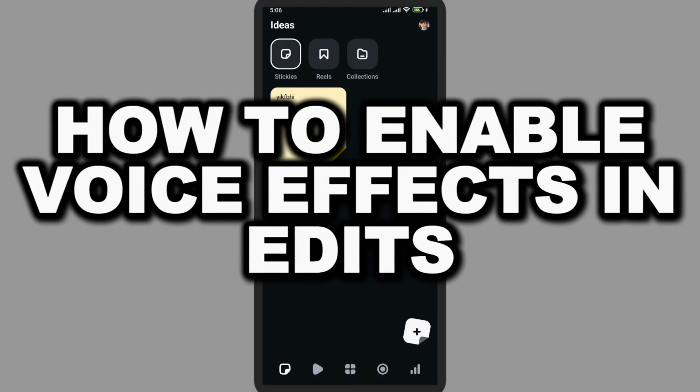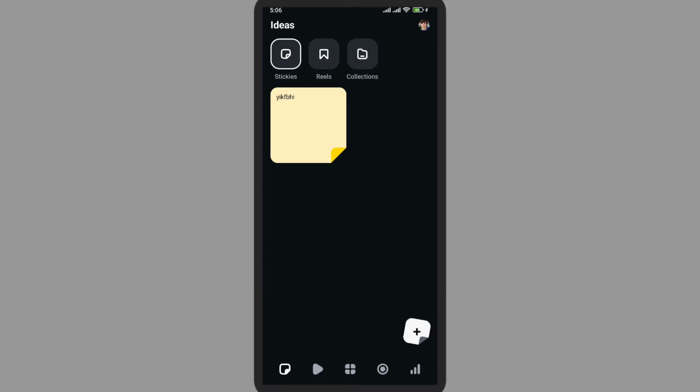How to enable voice effects in Edits. In this video, I'm going to show you how you can add voice effects. First of all, open the application.